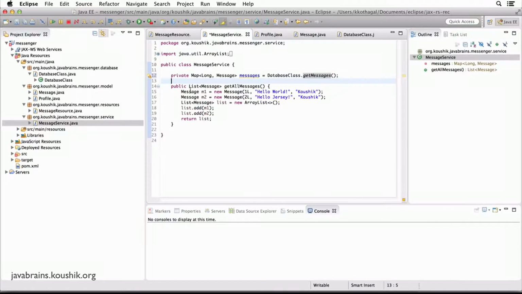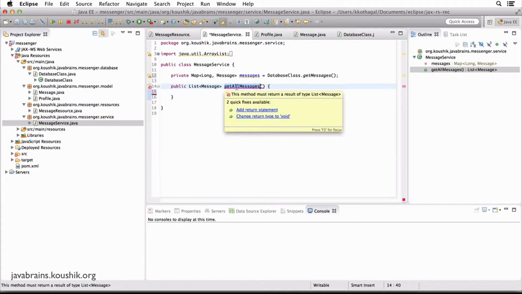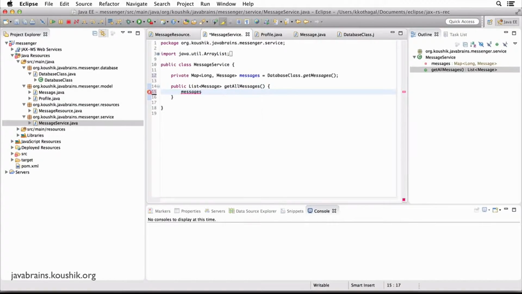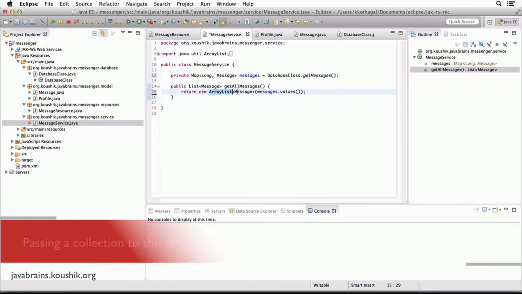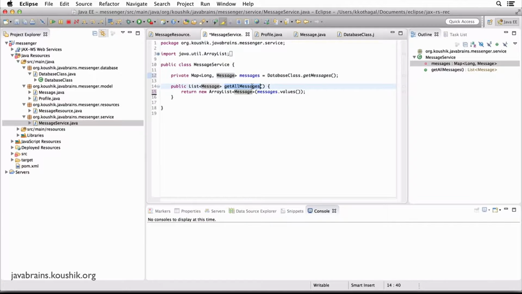Okay, so now this is something that I can remove. I'm gonna have a list of all messages, which is basically messages dot values, right? So this I want as a list. So I'm going to do a new array list of messages dot values. So this returns a list of all the values of the map, which is all the messages that we have in the map when this is called. So I'm going to create similar methods to get one message, to update a message, and to delete a message.